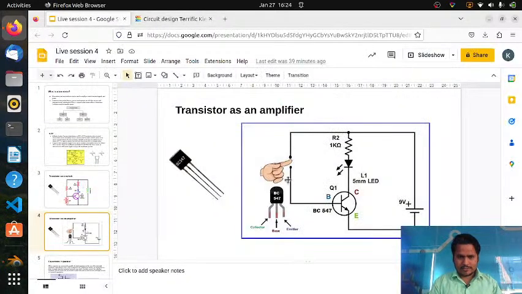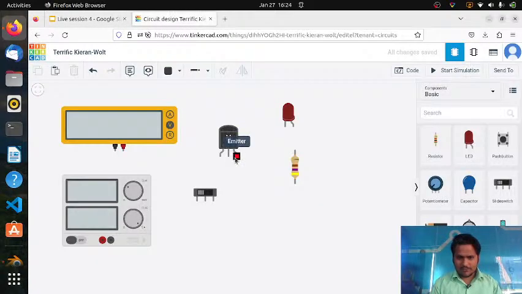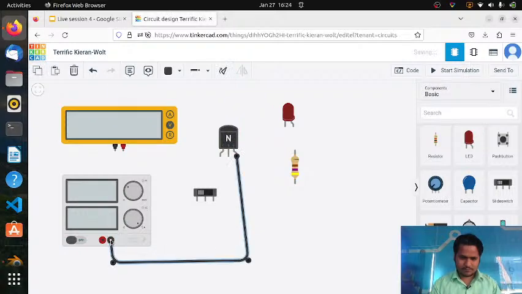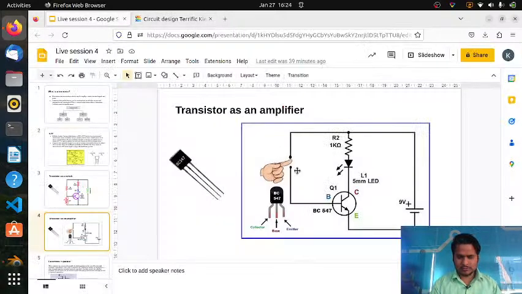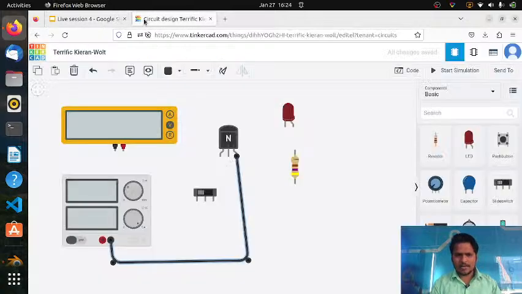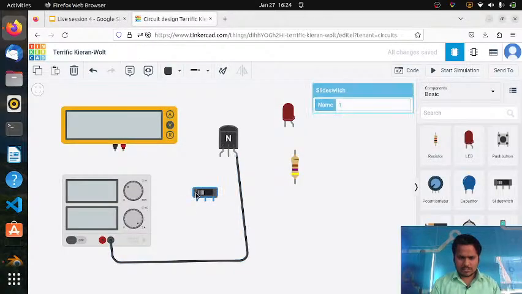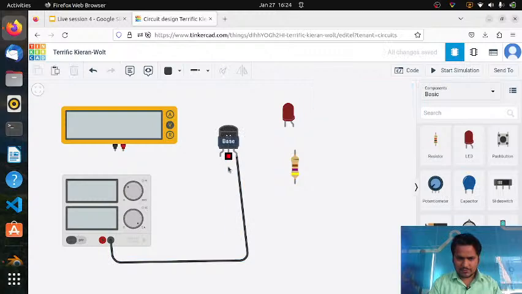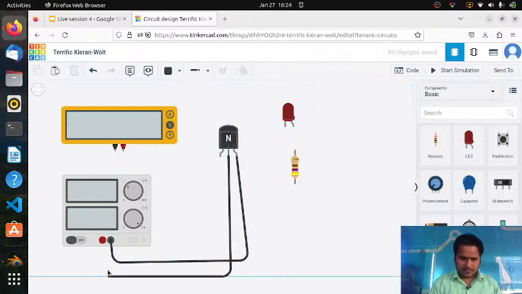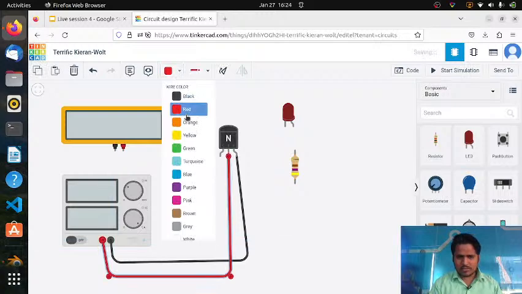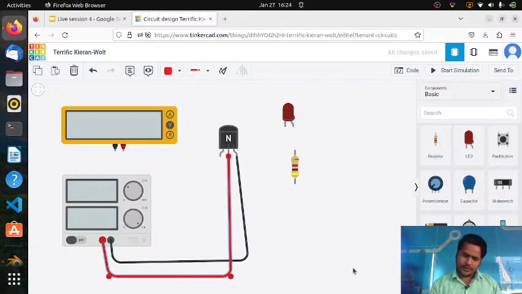Again, in this transistor, the emitter is going to negative. So first thing is I will make the emitter negative, and at the base we have to apply voltage. As I told, we have to apply 0.7 volt. So a switch is not required. I will just apply the voltage by this power supply bench. So I will connect to positive. At the base, as I told, I will apply 0.7 volt and it will start working.